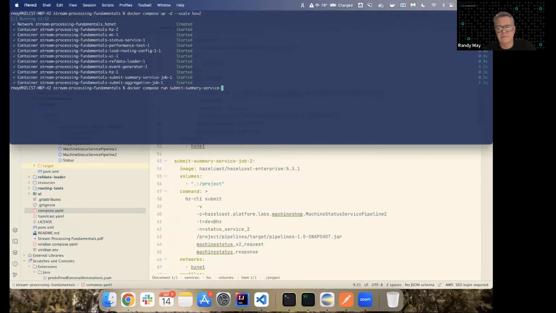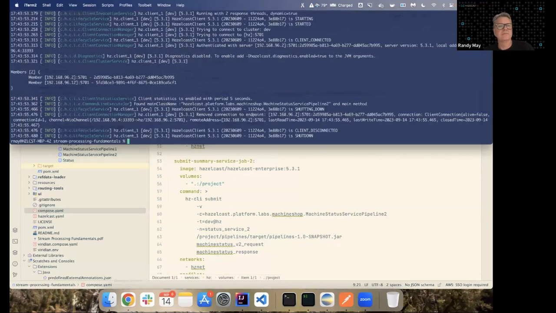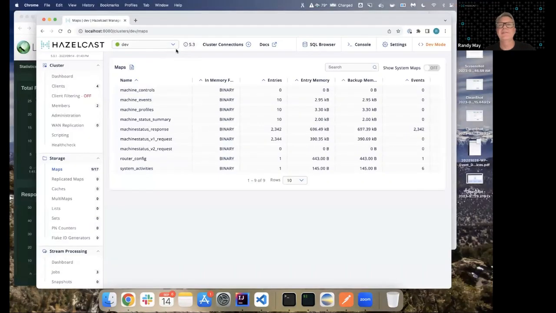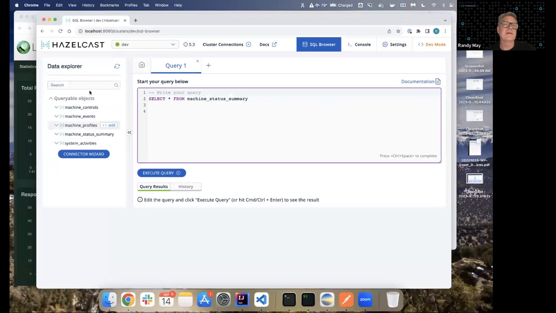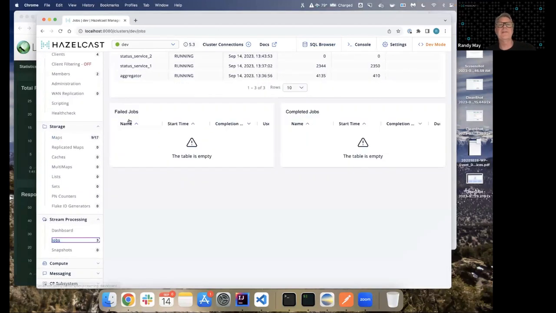Did I spell that right? So in this prototype, this is how we would do blue-green deployment. If I go back to the Hazelcast UI, if I find it, there we go, and look at the jobs. We've got a third job running now.